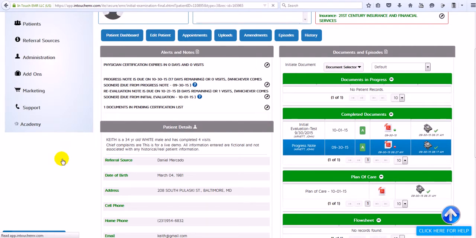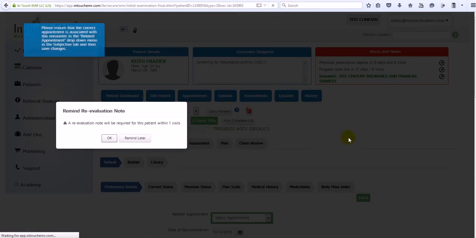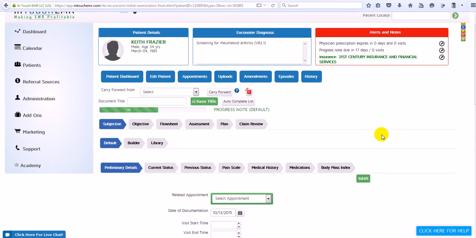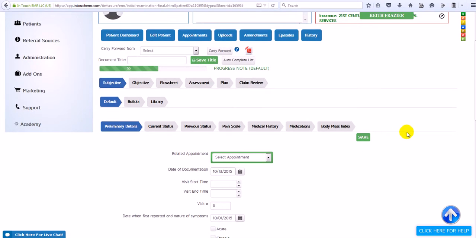So now what I've done is I've told the system, okay, I'm going to create a progress note. So now what happens is in this situation, you're documenting a progress note. InTouch EMR allows you to document a detailed subjective, objective, flow sheet, assessment, plan, and then review the claim before it's actually submitted to billing.